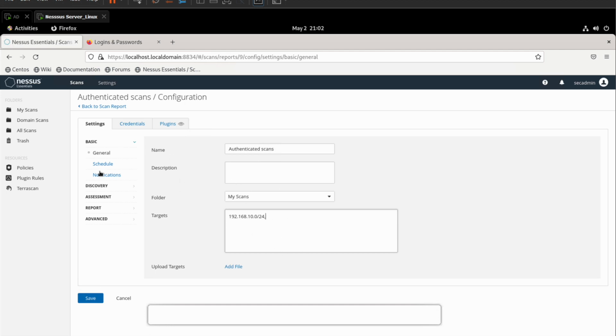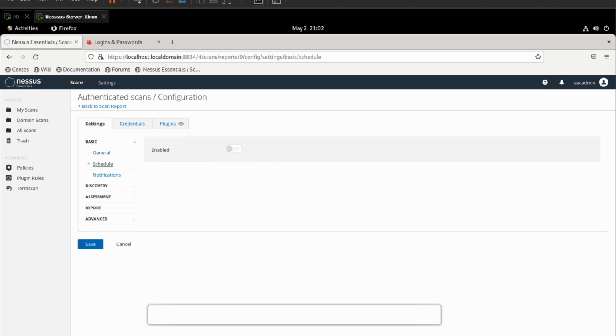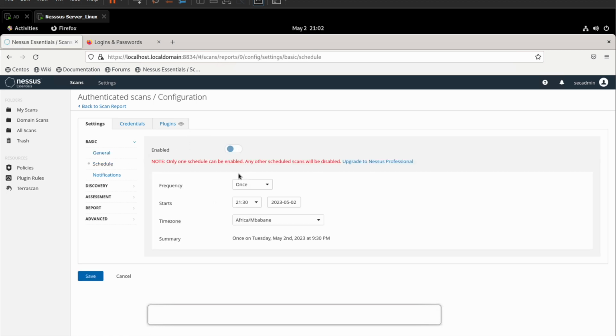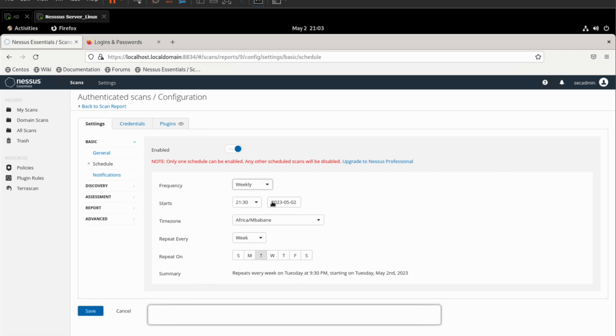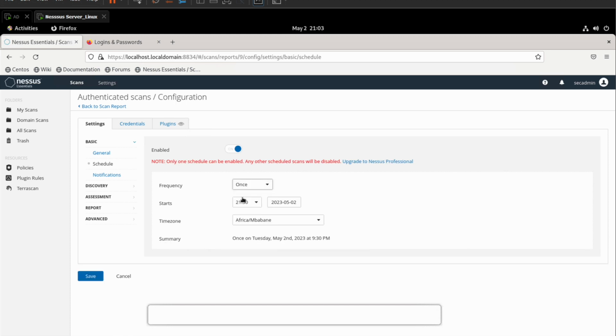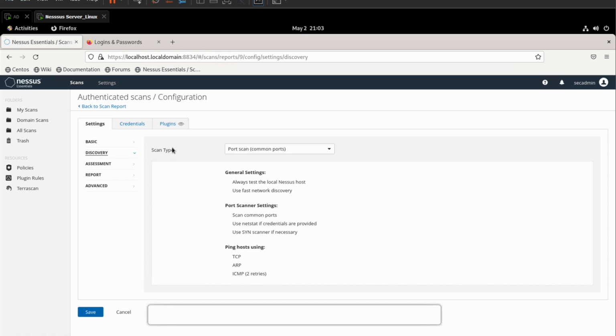So I'm just going to use the default settings. For schedules, if you want to schedule the scan, you can select a frequency. Maybe you want to run it weekly, or daily. For me, I'm just running it once, so I don't have to do all of that. For discovery, this is if you want to run a discovery scan. If you want to run all port scans, you could do that.